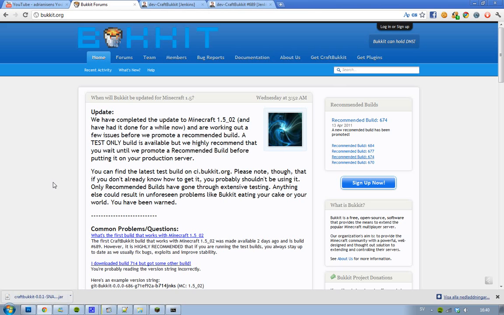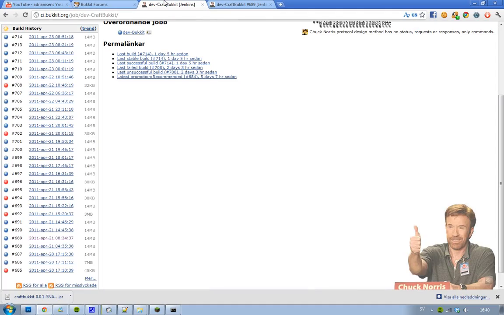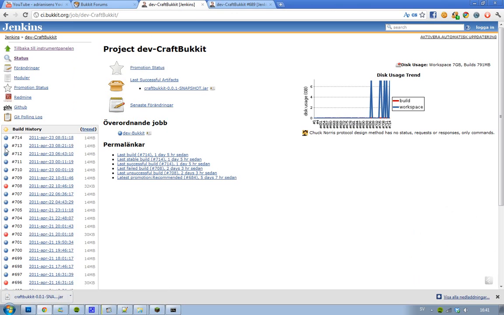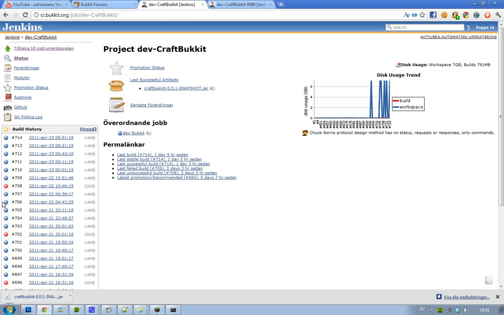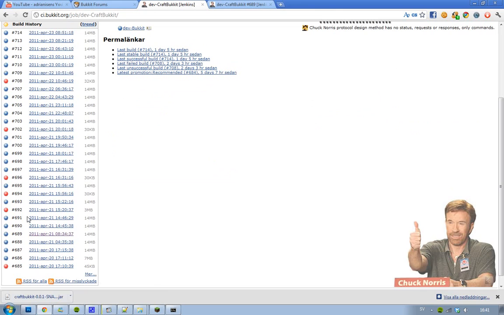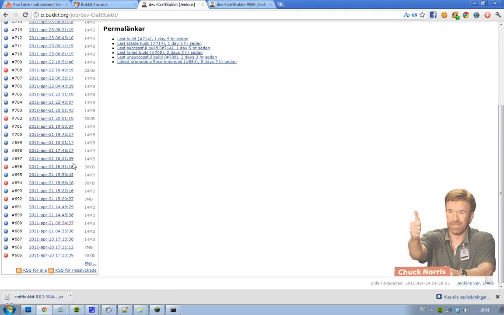On Bukkit's home website, bukkit.org, you can see all of the latest news, and you will see when they are going to come out with a recommended build. Here you can see this was a successful build, and you can see some builds that fail as well. If you have problems with Bukkit build 689, you could always try a later one. Any build before 689 won't work with Minecraft 1.5. So just remember that, guys.